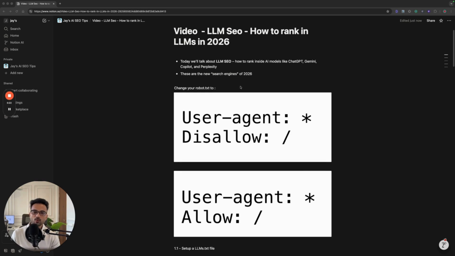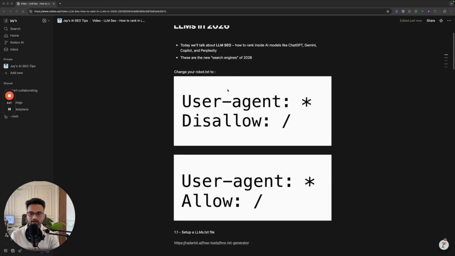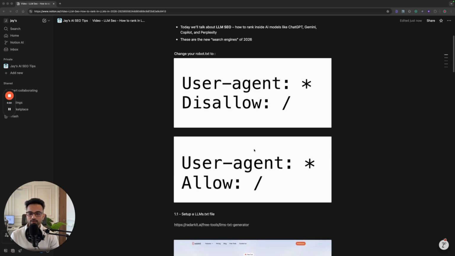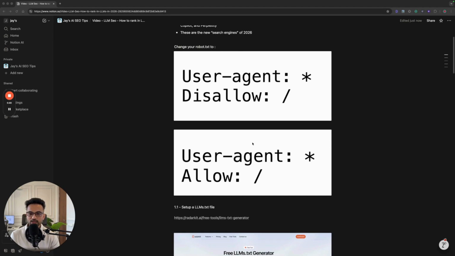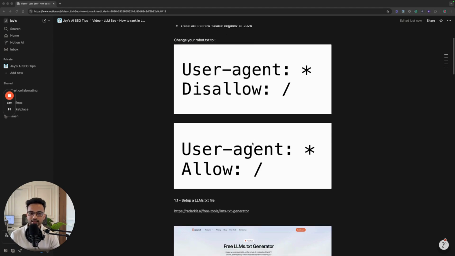So step number one to rank in LLM SEO is to change your robots.txt file to allow everything. Don't disallow anything, because nowadays a lot of websites, even Cloudflare, are blocking lots of robots, and in those robots, the LLM robots are also present. So I suggest you allow all the robots in your robots.txt to read your files and read any links on your website.